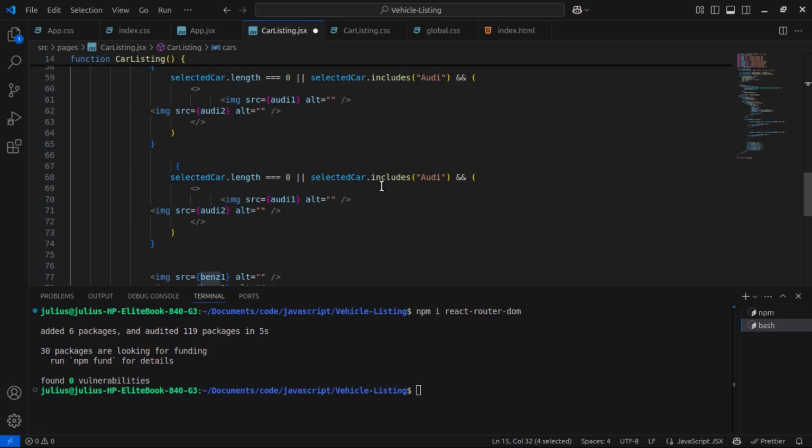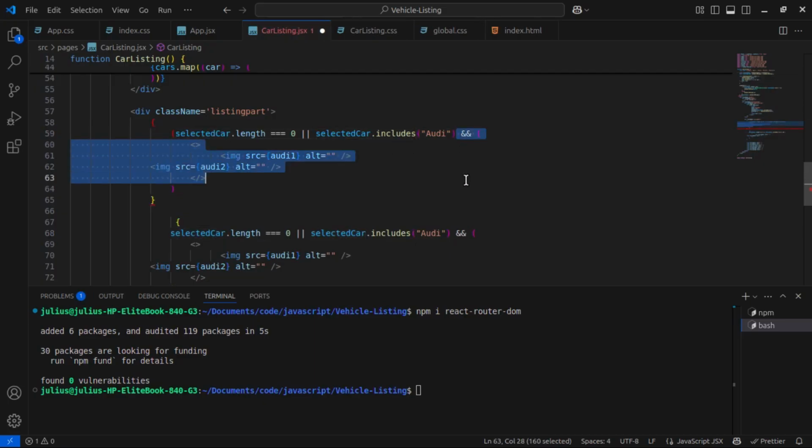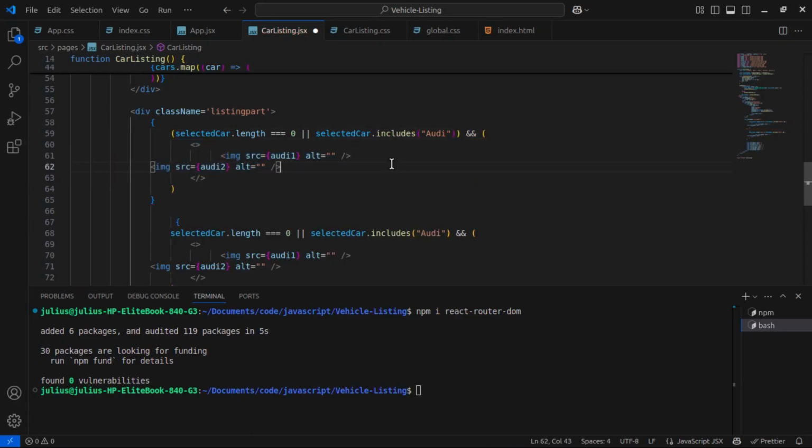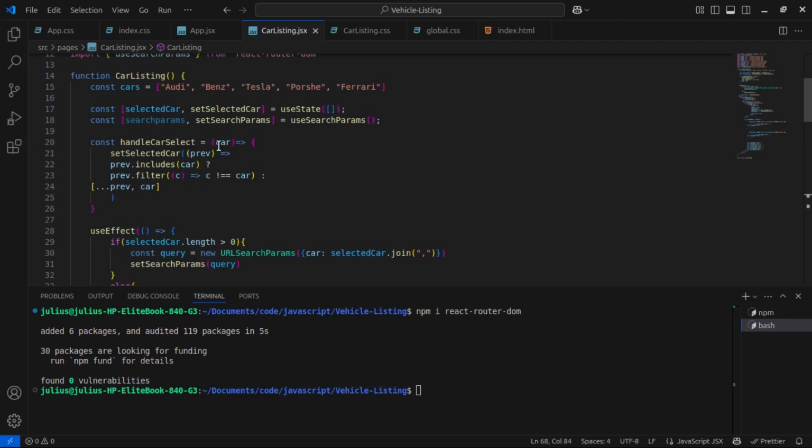Selected car includes. I think I'm messing something up. Let me check. Oh yeah, over here I should have included a bracket here and another bracket over here. Yeah, over there. Amazing. We should have a bracket over here and a bracket to close that conditional rendering before displaying the content. Yes, fantastic. So the second vehicle was a Benz.